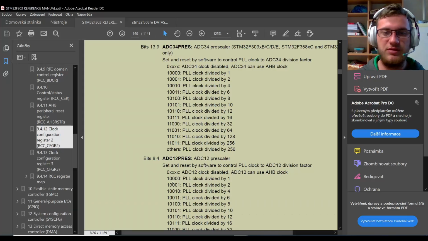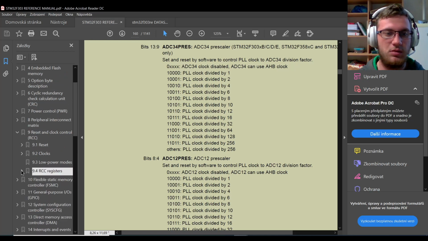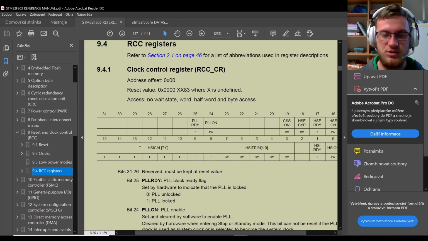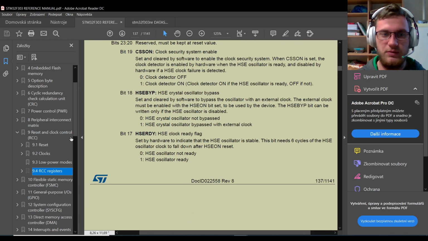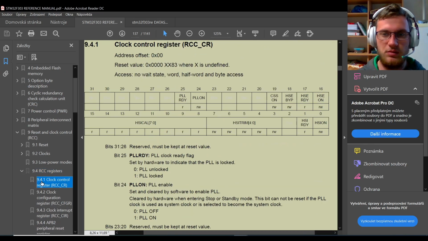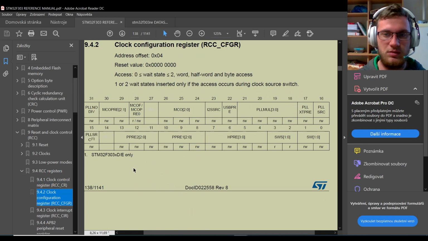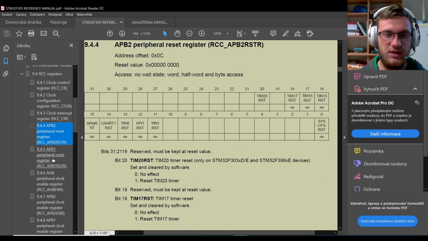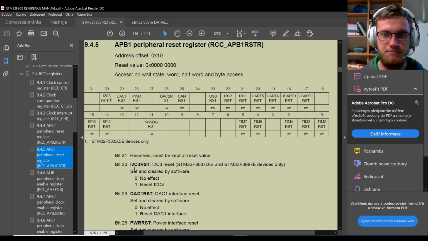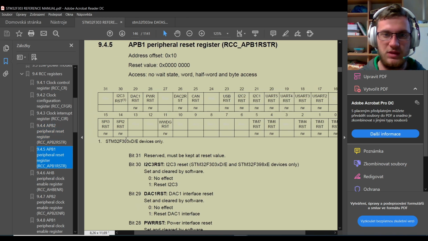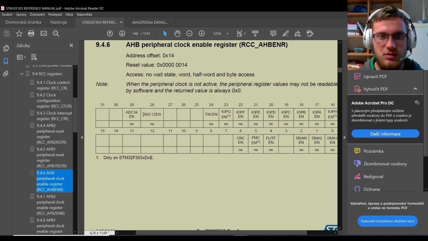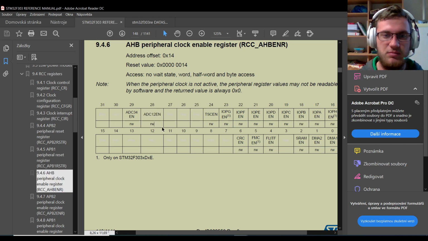Let's go again to the reference manual and let's actually look in which clock register we can enable the ADC. Okay, so it's this register, 28-bit, perfect.